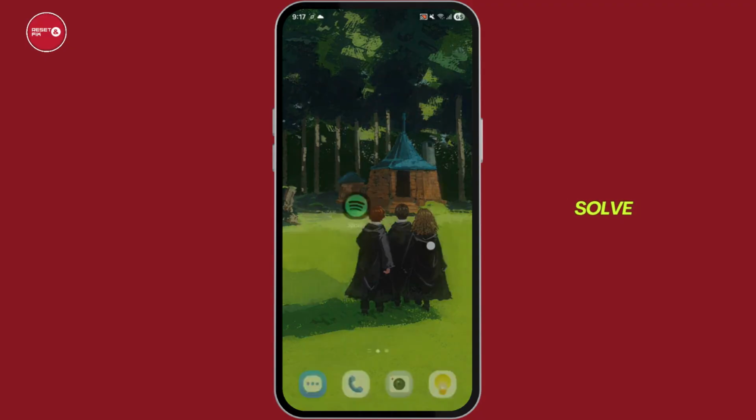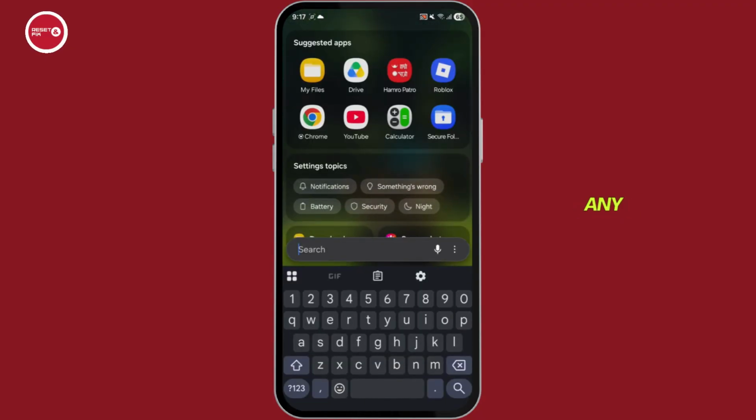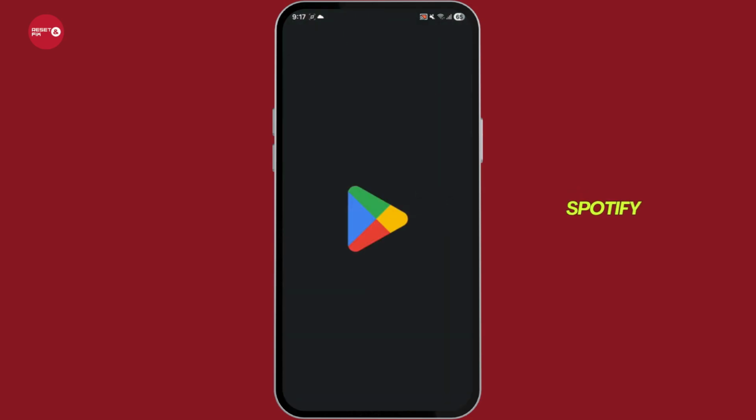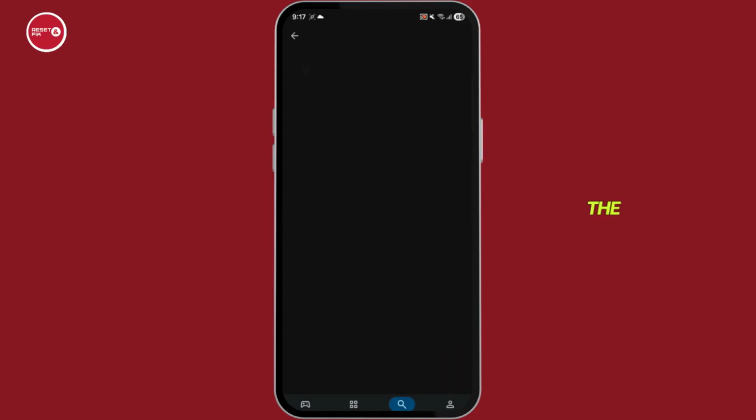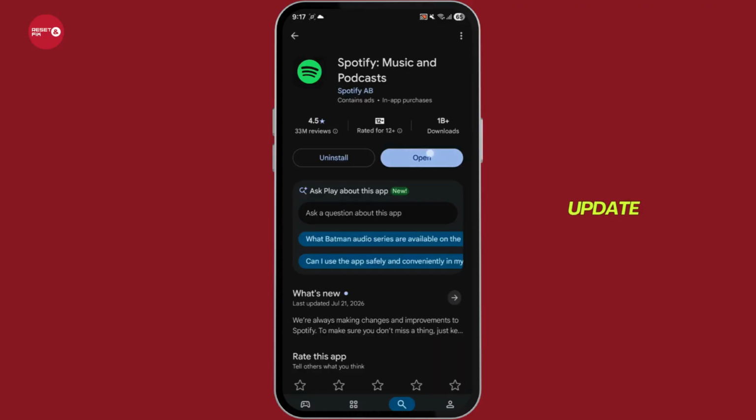If this doesn't solve, simply head to your Play Store and see if any update is available to the Spotify application or not. Go to the search bar and type in for Spotify and hit search. Now tap on the app, and if you see any update right over here, tap on it. If it shows open, that means you already have the up-to-date version.